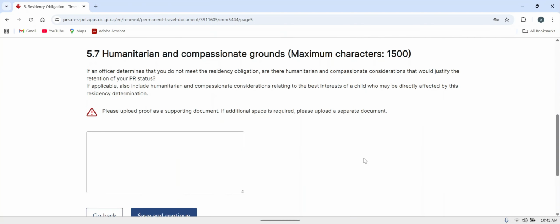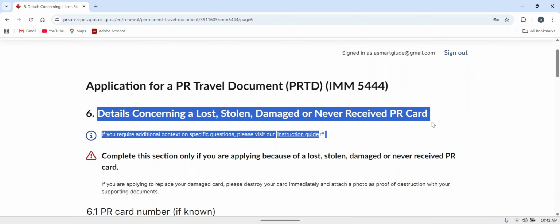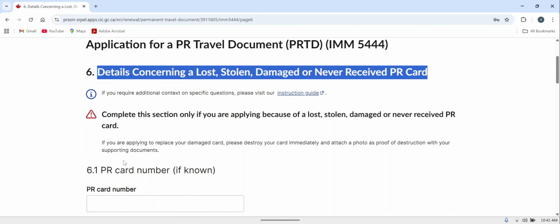If you apply only for an expired PR card, like if your PR card expired outside of Canada, then you need to fill in your information until here. Details concerning a lost or stolen, damaged or never received PR card. Complete this section only if you are applying because of a lost, stolen, damaged or never received PR card. And now we need to enter all the information here.